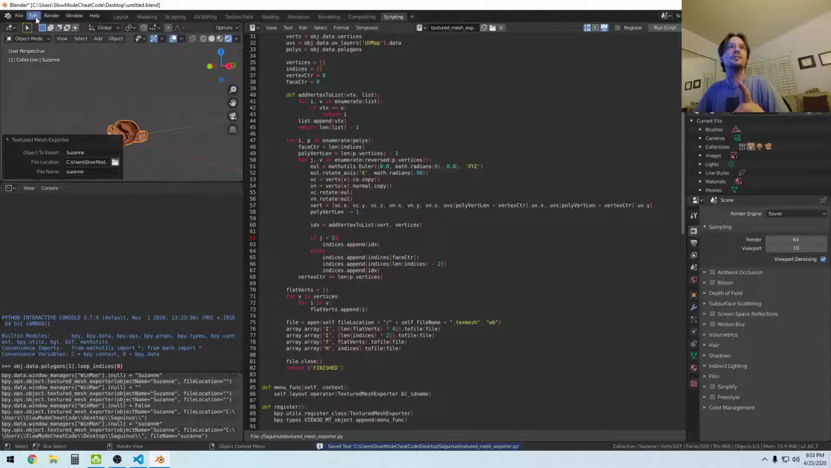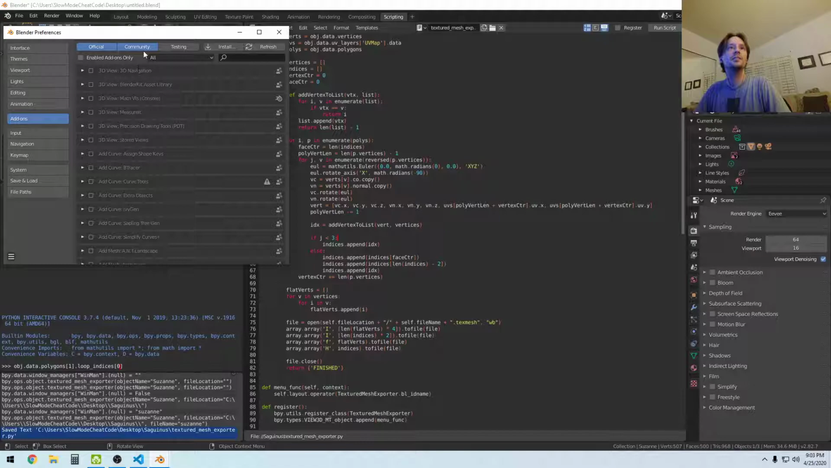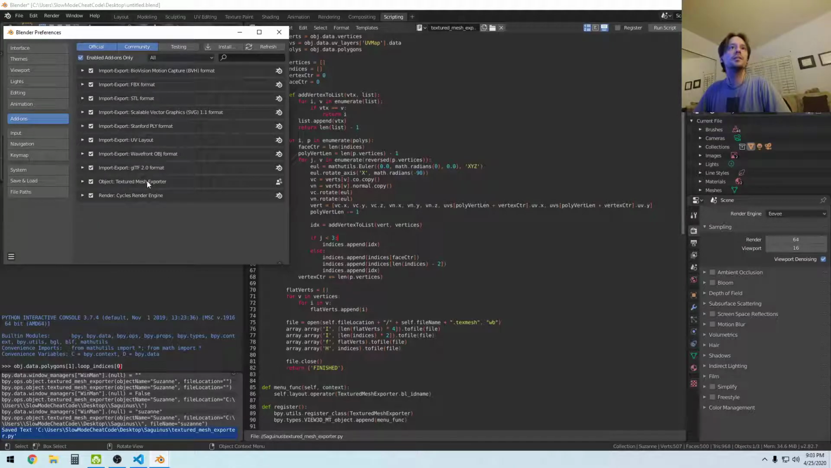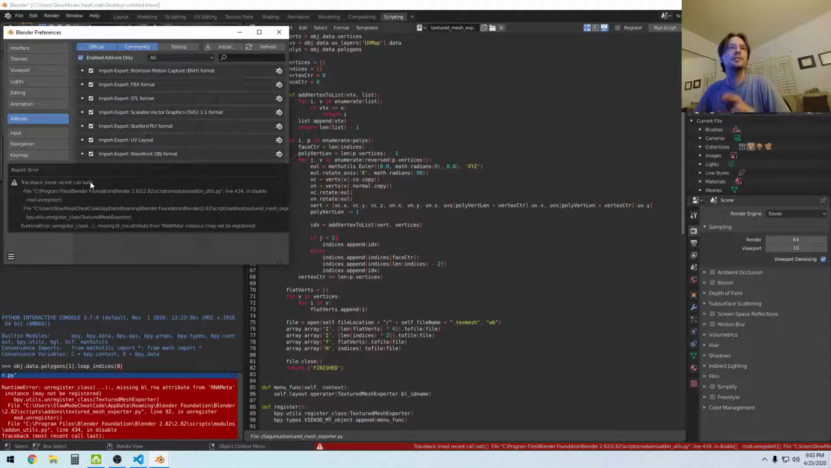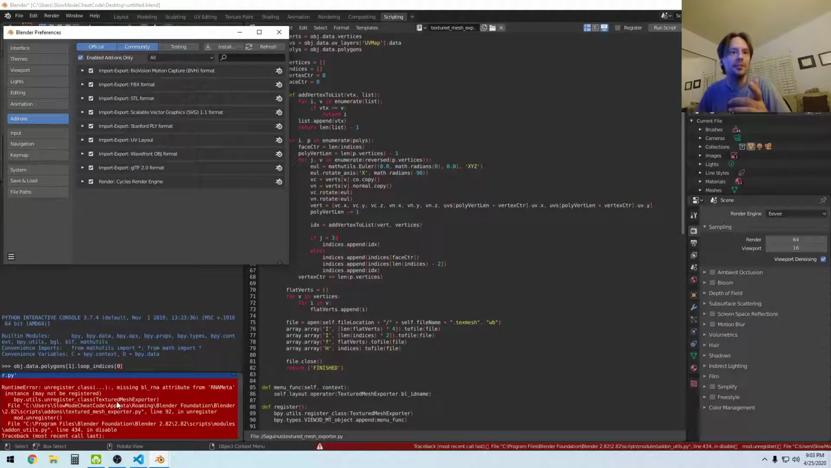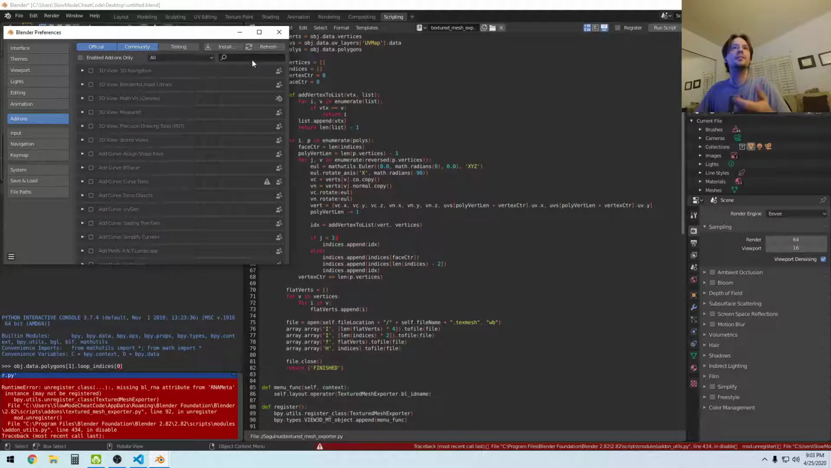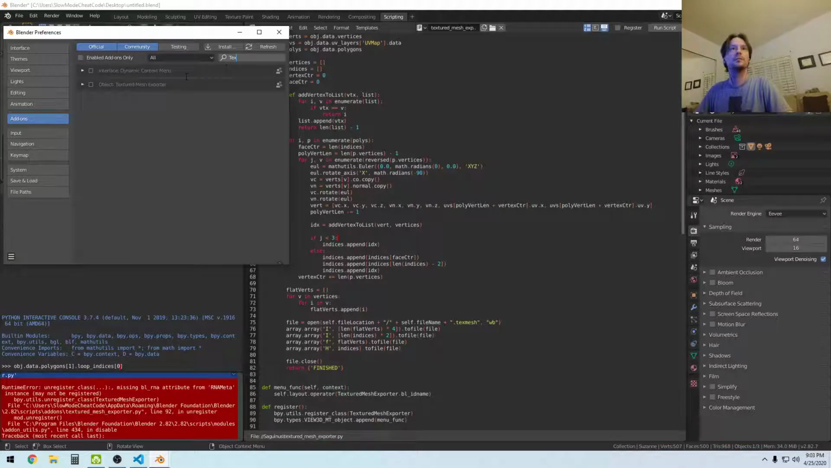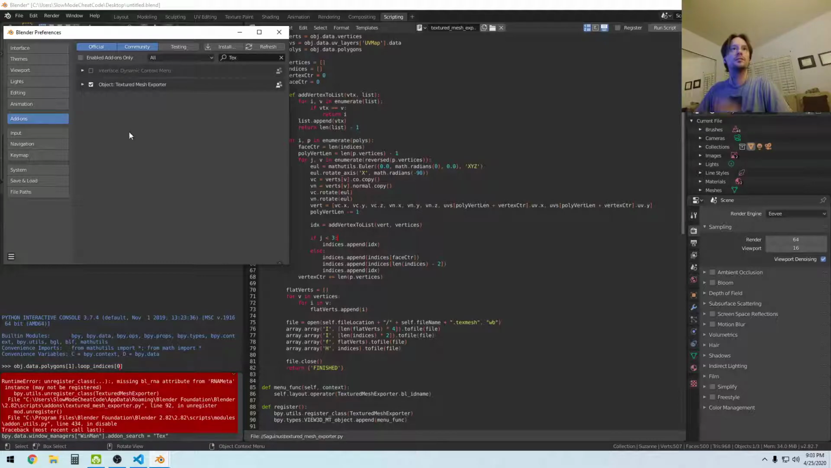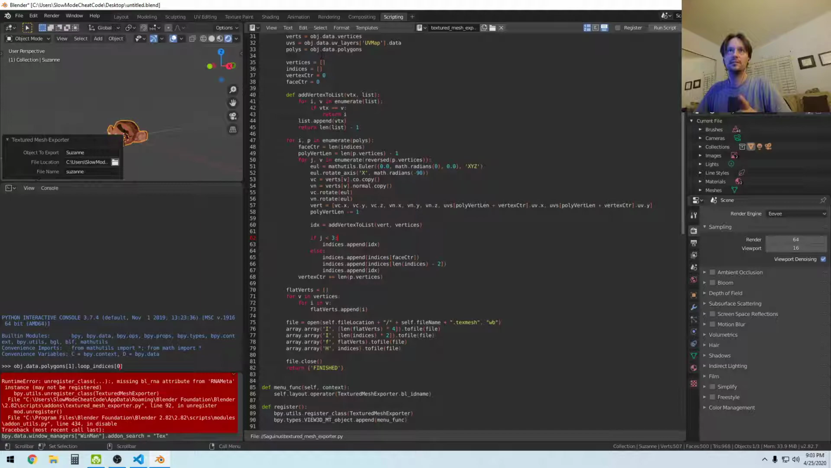Let's go to edit, preferences. Let's uninstall that. I don't know what those errors are all about. Whatever, I'm trying to uninstall it. Why are you giving me errors? Okay, so now if I reinstall it, let's try that.